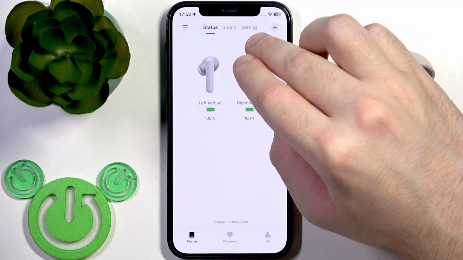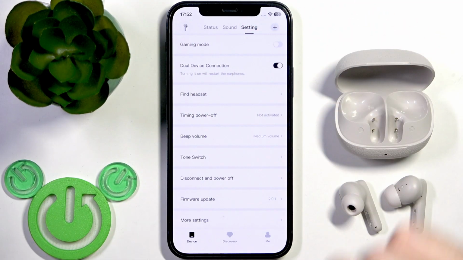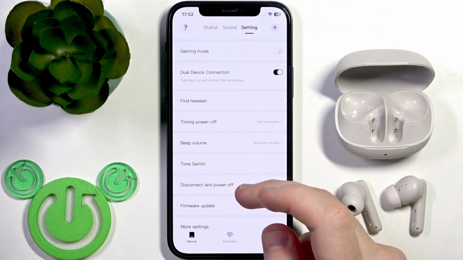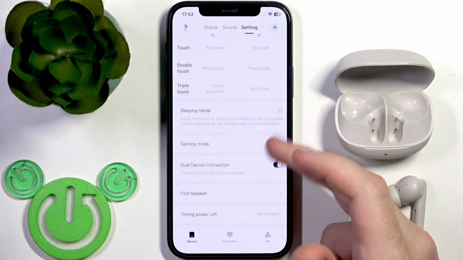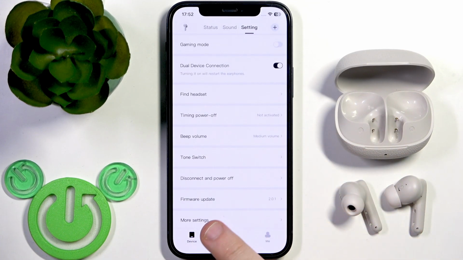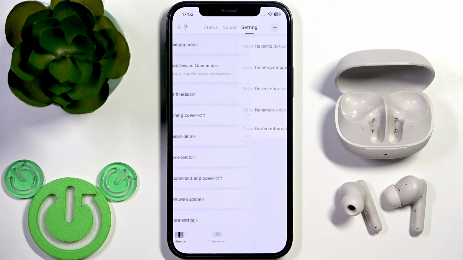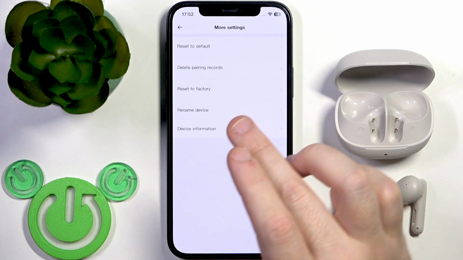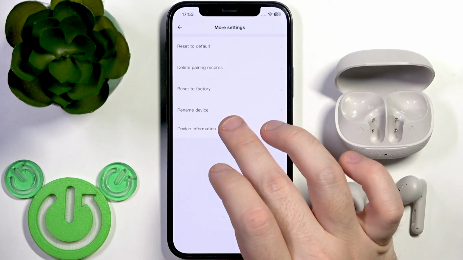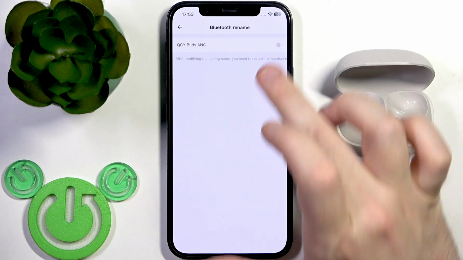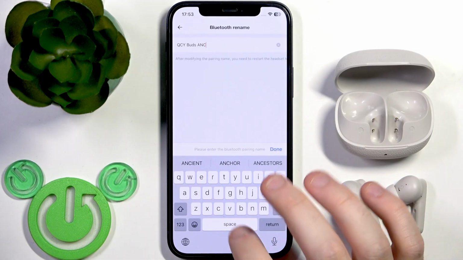So go to the settings at the middle top, and right here you need to scroll down. Then go to more settings at the bottom, and at the fourth line we have rename device. Tap on it, then click at this line and write the best one for you.